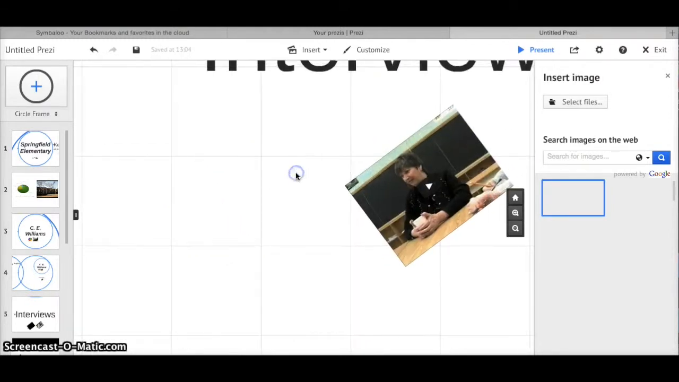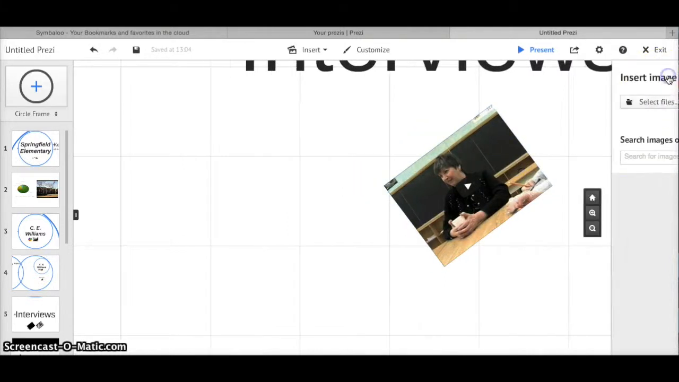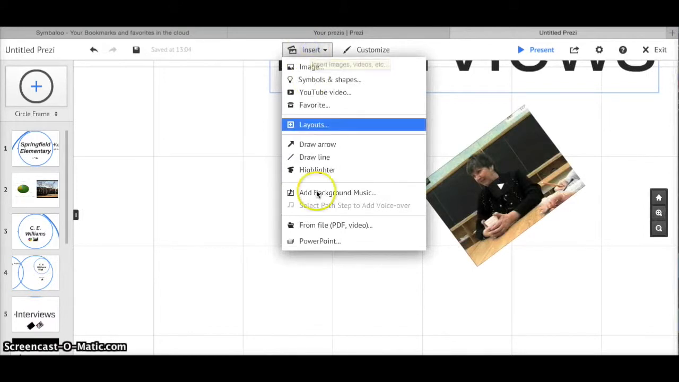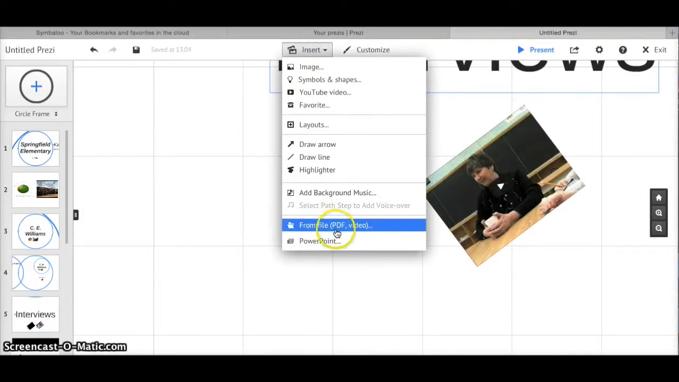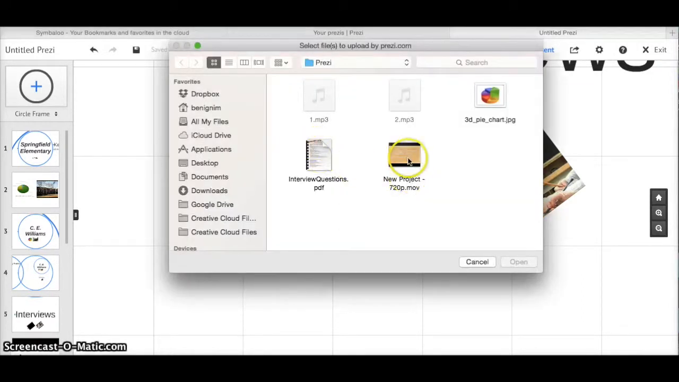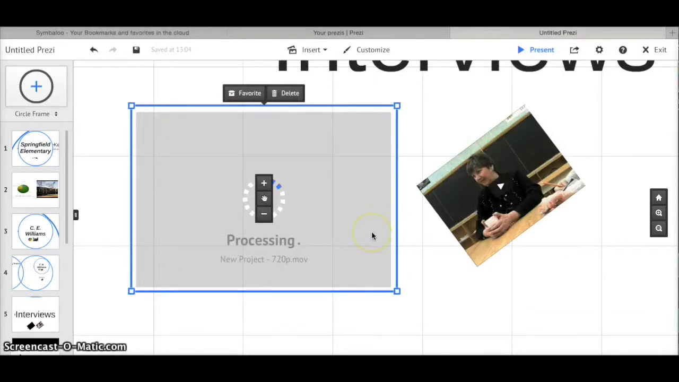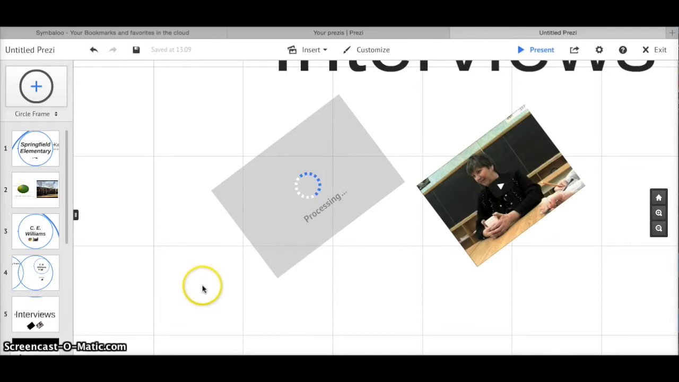Now I can do the same thing if I wanted to upload a video from my computer. Again, we'll say Insert, and we'll say From File, and you'll see right here it says this allows you to insert a PDF or a video. I'll go ahead and choose a video. All right, we'll come back and check on this in just a little bit.